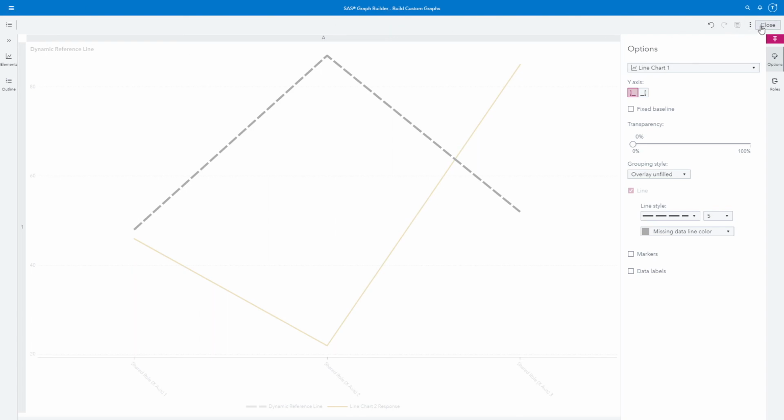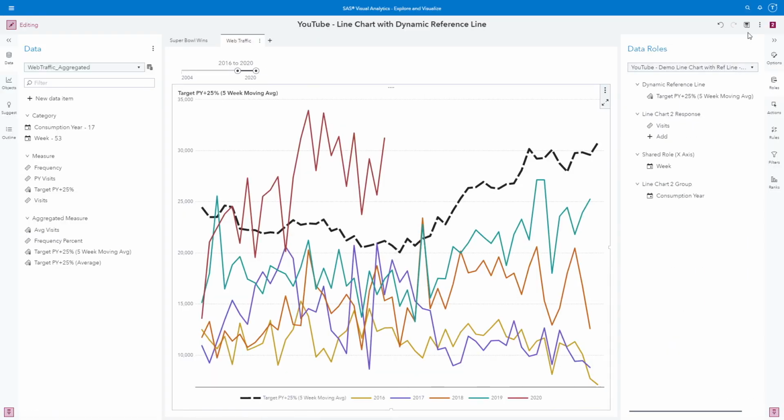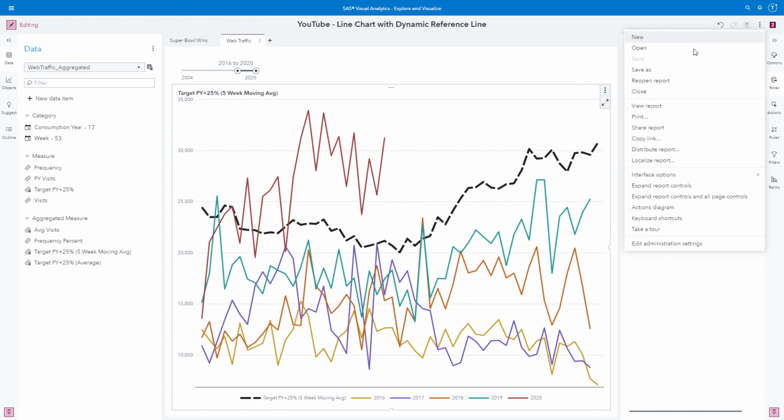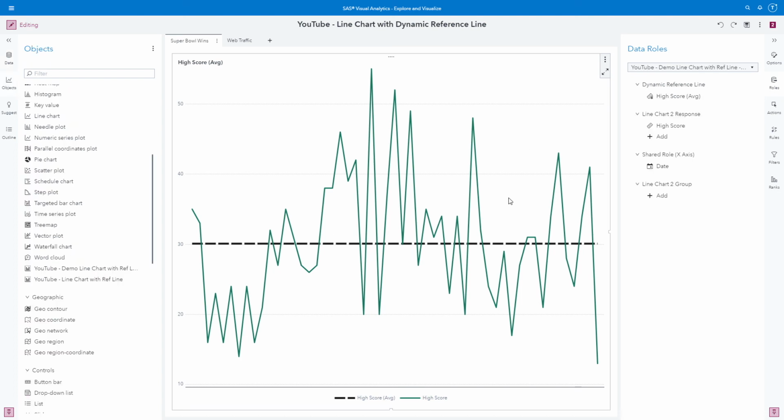Let's go ahead and close this and move back to our report. Going to save this report and reopen it. And we can see that the line, the dynamic reference line style, is still that black. So any changes you make to the graph template are not automatically going to be pushed out to those reports. If we want to see those changes being incorporated, we are going to have to delete this instance of the graph and just add a new instance of the object.